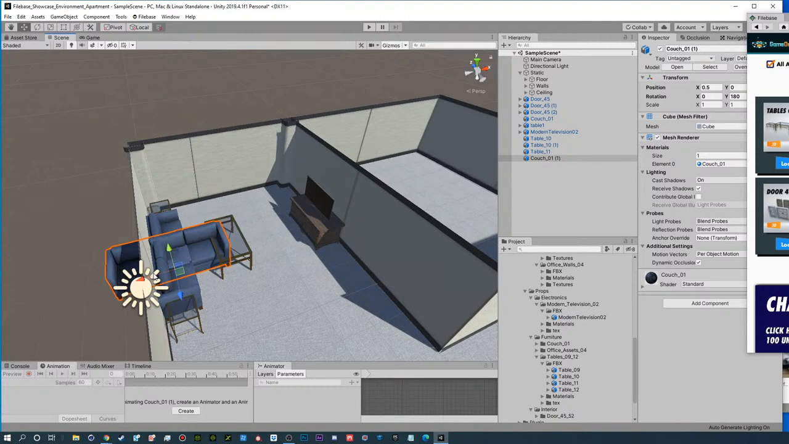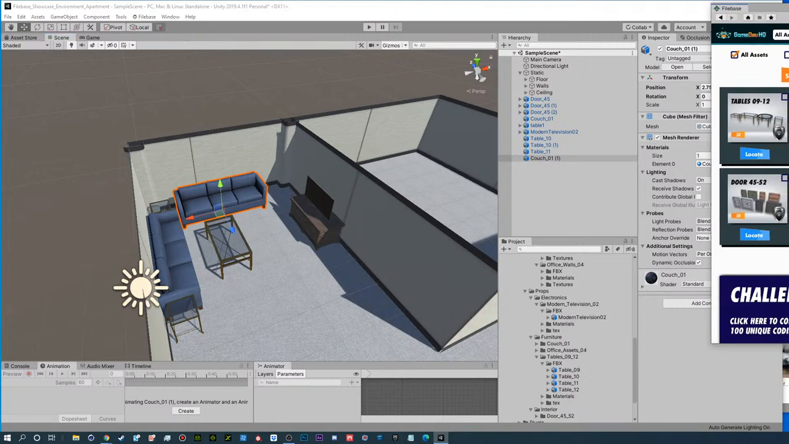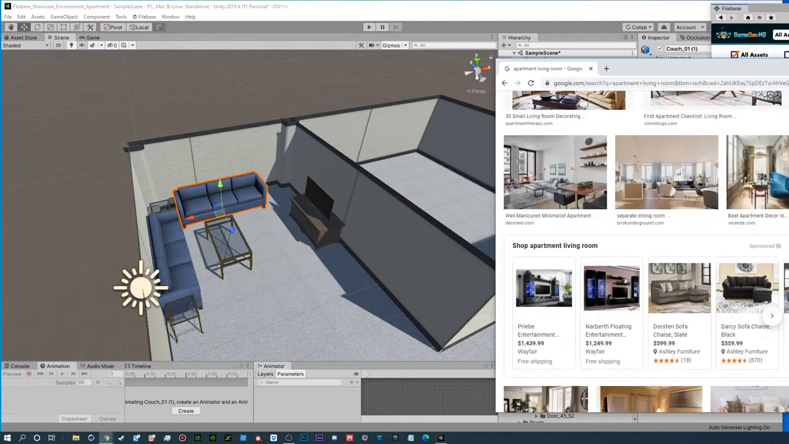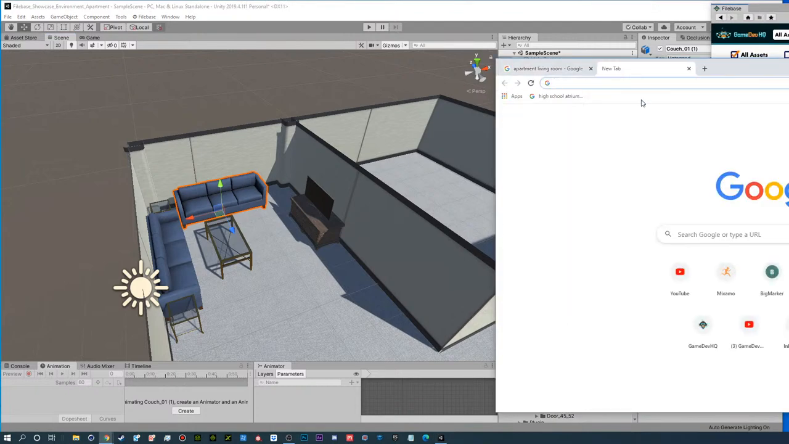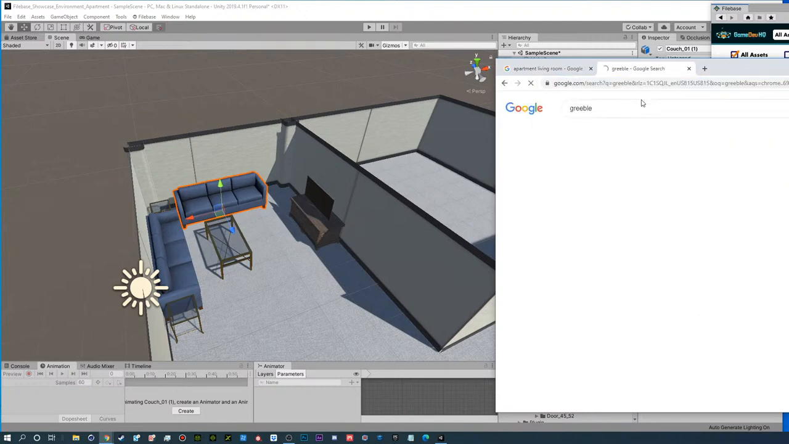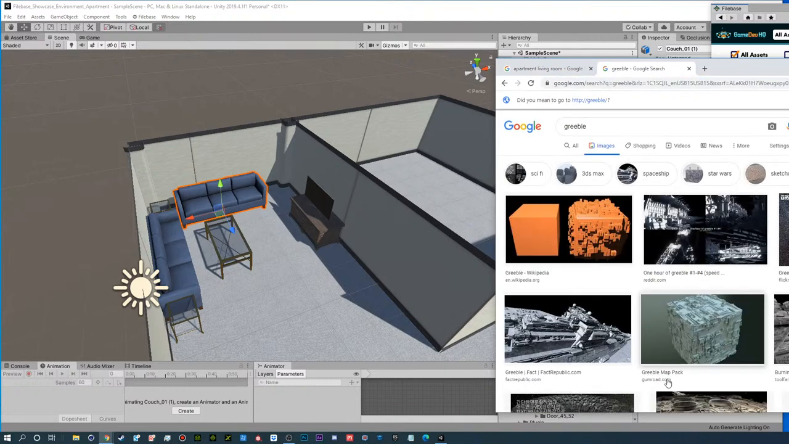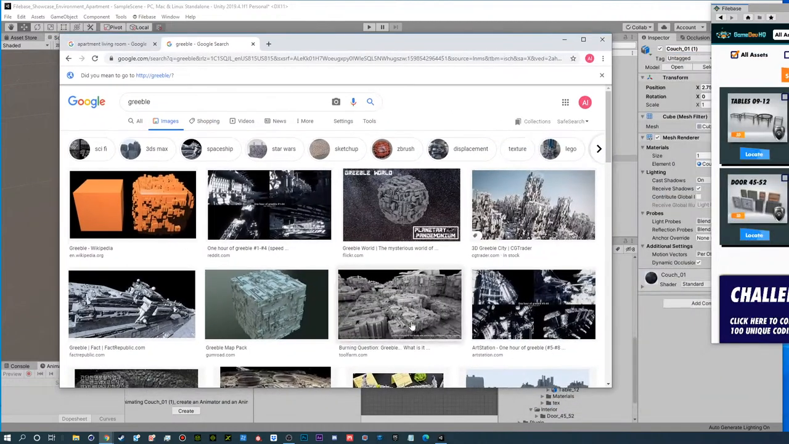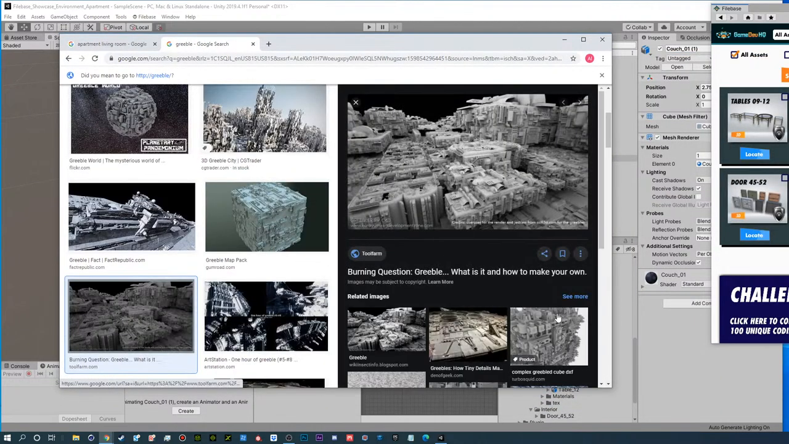Nobody knows what Greeble is? Okay. Greeble is like miscellaneous tech crap, and it's commonly found on Star Destroyers. So that's what Greeble looks like right here. This stuff. So we're gonna get a whole bunch of that stuff right there.